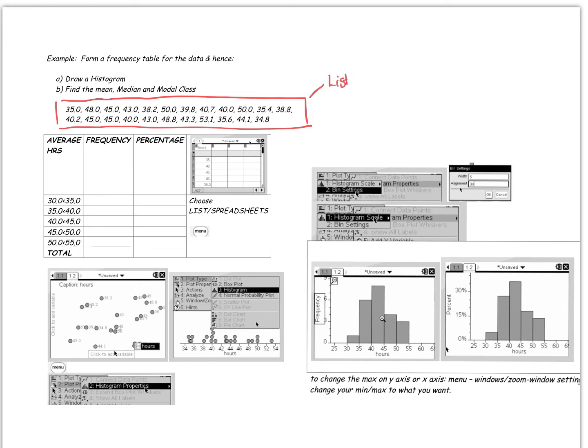So we're going to go to lists and spreadsheets, and give your list a name, a label. I didn't know what the data was here. I think it was study scores, so if you just want to call it SS, study scores, okay? So let's go do that, and we're going to create a histogram where it has intervals, so where we're going from 30 to 35.